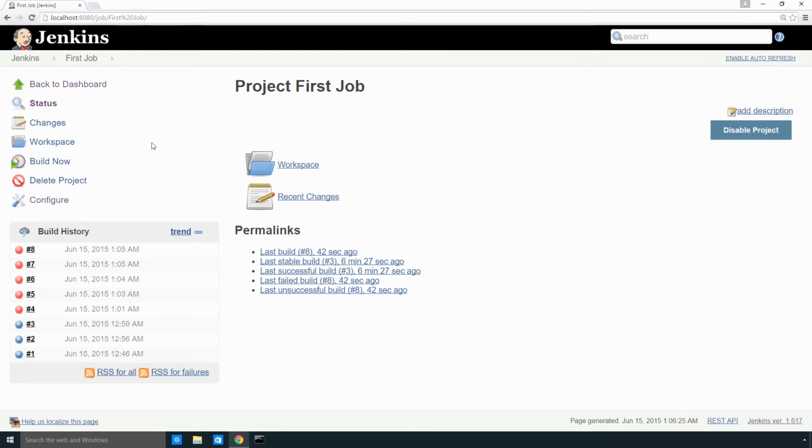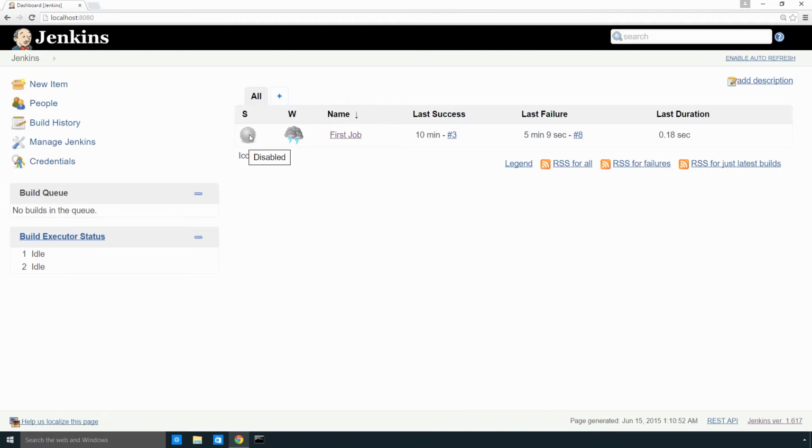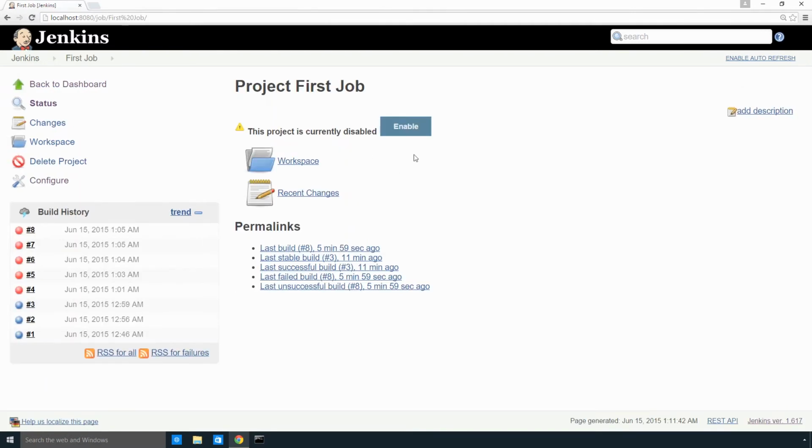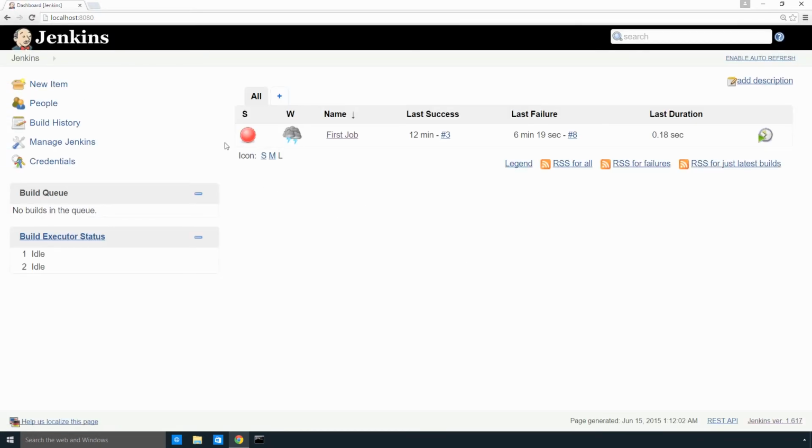Now I realize this job is contrived and very simple to fix, but for illustration purposes, I'm going to disable the job. So click on Disable Job, and now this job has been disabled. If I go out to the dashboard, under Status, we have a gray ball, which means this job is disabled. It still retains all the other items that are listed, with the exception of the Schedule a Build icon. Let's dive back into our project by clicking on First Job, and then click on the Enable button. This re-enables the job. If we go back out to the dashboard, we can see that the last known build status is displayed again.